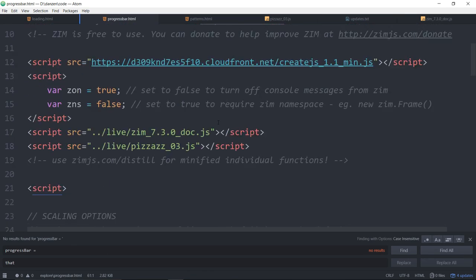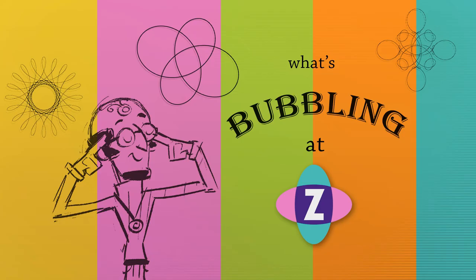That, my friends, is what's been bubbling at ZIM 7.3. To get the background, we got to go to Pizzazz, and that will be the next bubbling that we take a look at, is our new Pizzazz 3 with various patterns and indeed animated patterns that can be used in things like the progress bar and the backgrounds buttons and things like that.